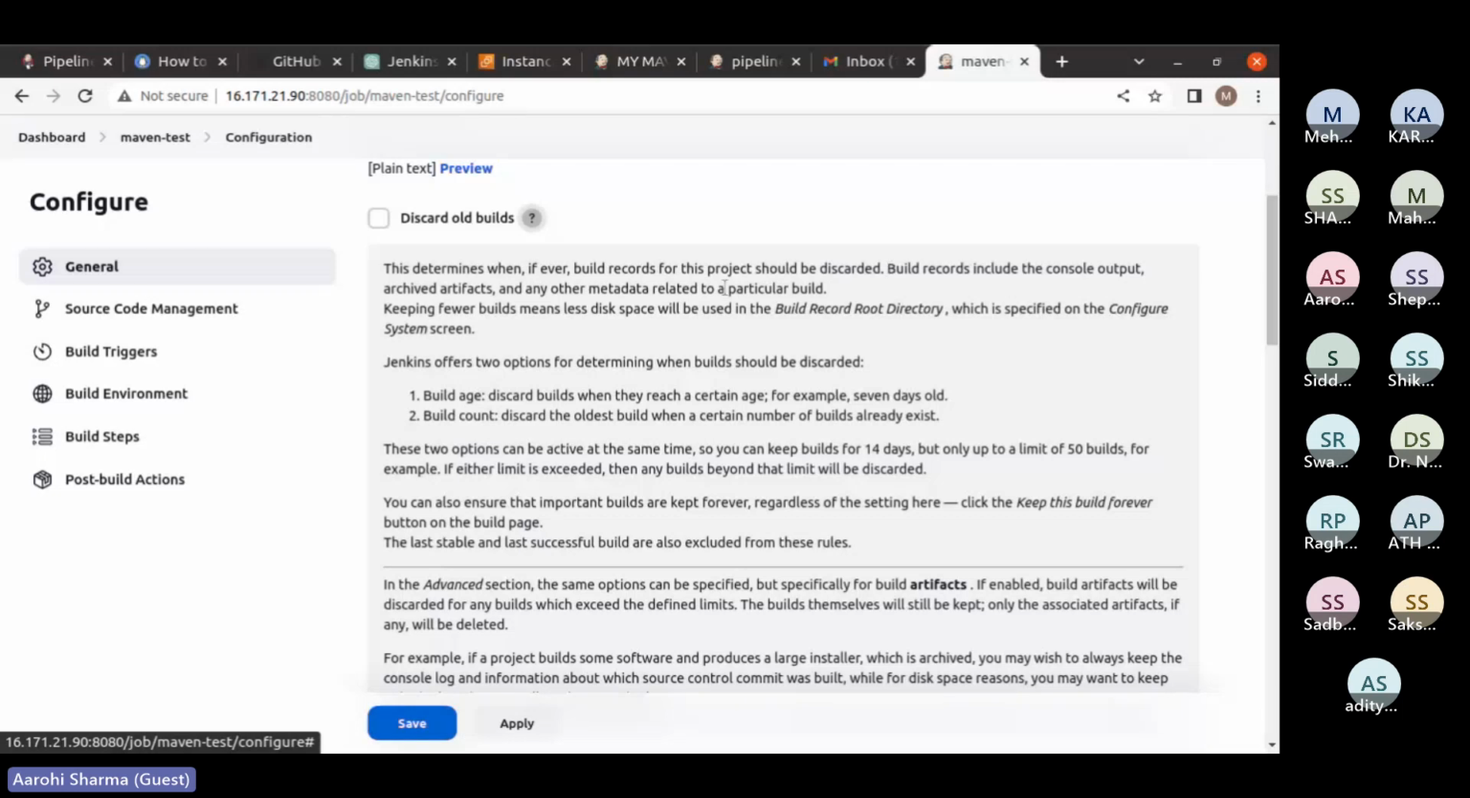So this determines when, if ever, build records for the project should be discarded. Build records include the console output, archived artifacts, and any other metadata related to the particular build. Then Jenkins offers two options for determining when builds should be discarded: build age and build count, as I told you. If it's more than 7 days old, 5 days old, it's according to you. If you are searching for discard old builds, it will give you two options, and I explained the logic behind the build count.